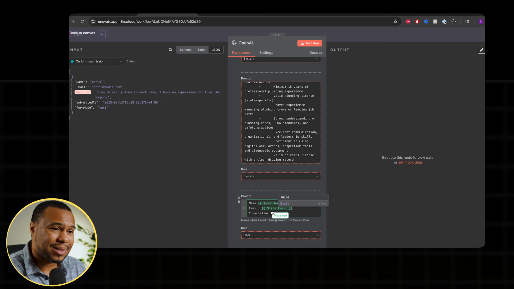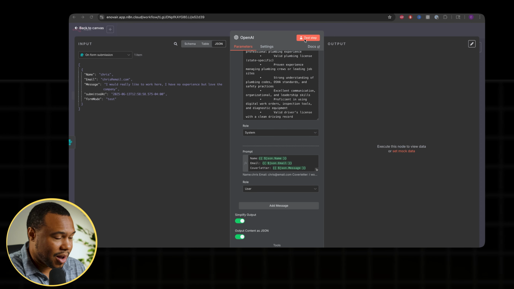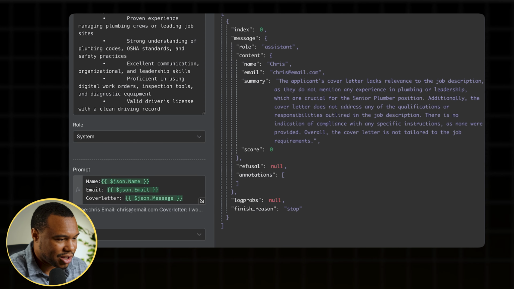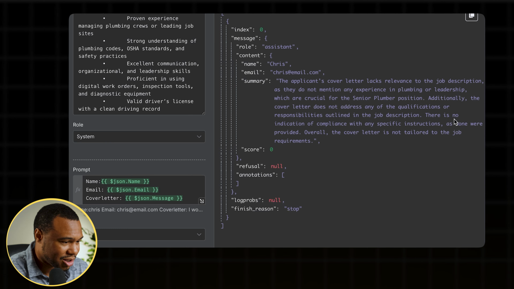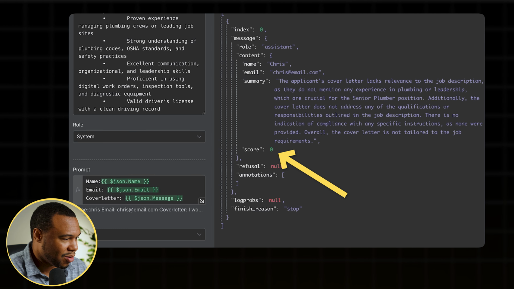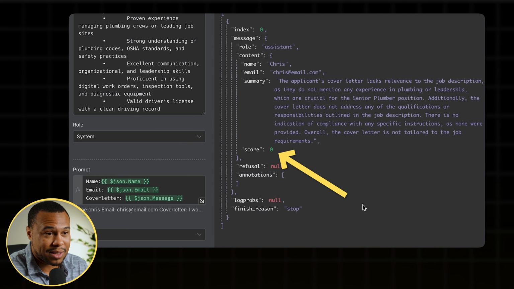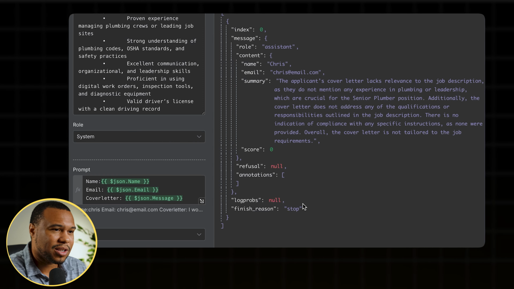All we need to do is to test this step. I'm going to click test step and we can see if it works. Perfect. So if you take a look here, our AI agent was able to look at the information. It provided the score. It said 0. Clearly, I said I had no experience, so it gave me a rating of 0 because it doesn't match the job description. And it even gave a summary as to why.